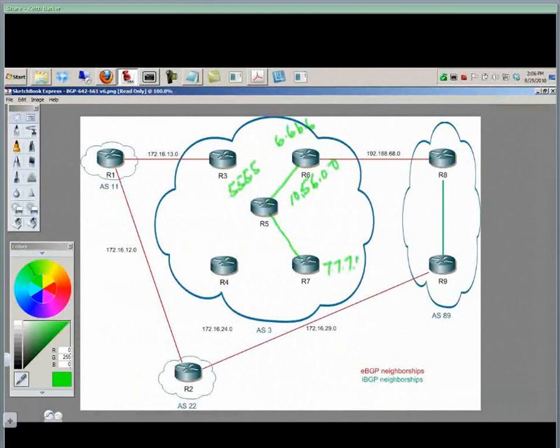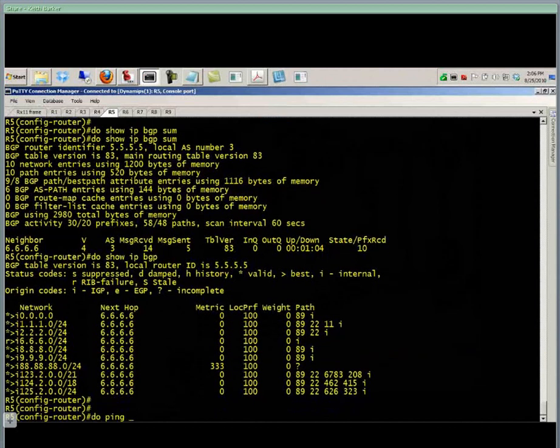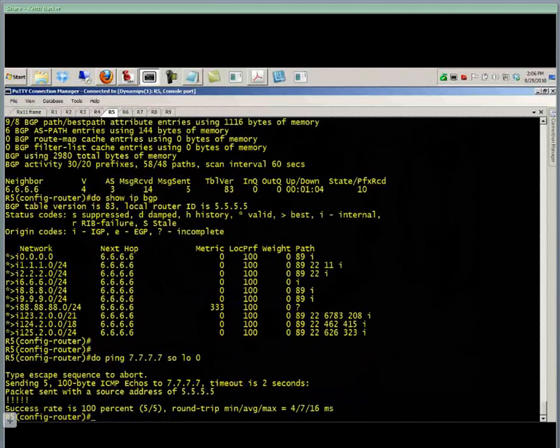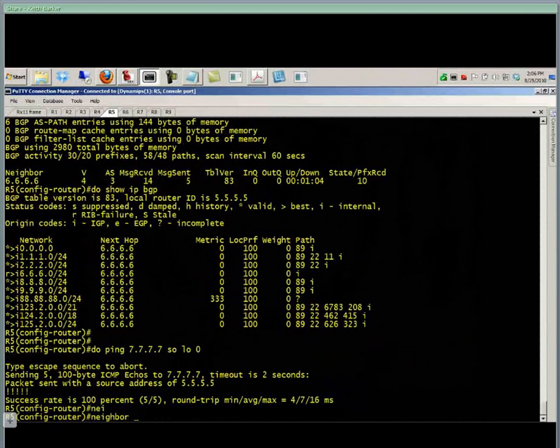So we're going to make the connection down to R7. R7 has a loopback. We're going to make sure that we have reachability to that 7.7.7.7 from R5. So let's go configure both of those. We'll start on R5. Okay, here from R5, we're going to do a ping of 7.7.7.7. Make sure it's in the routing table. And we're going to source that from our loopback 0 just to make sure we have connectivity, and we do.